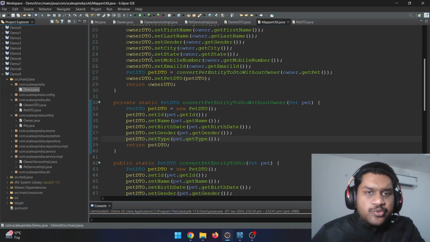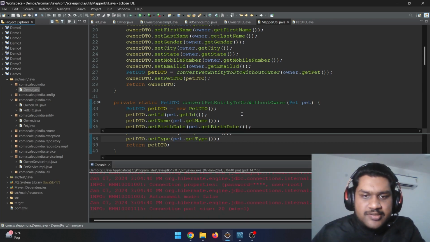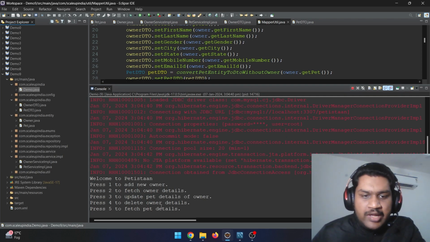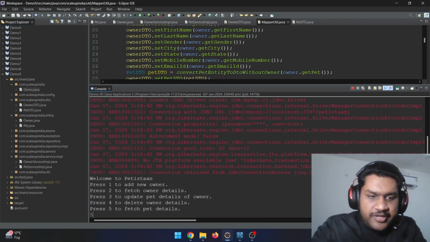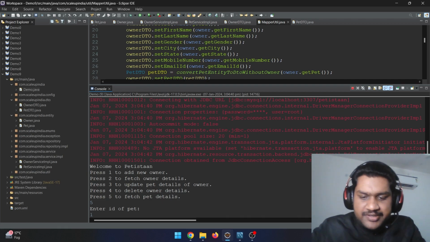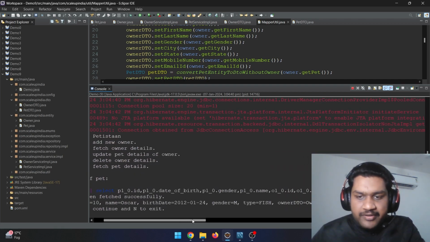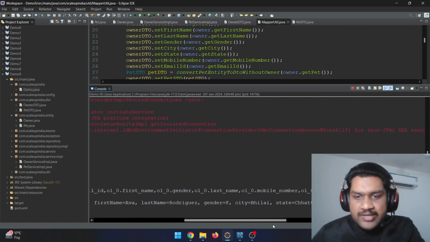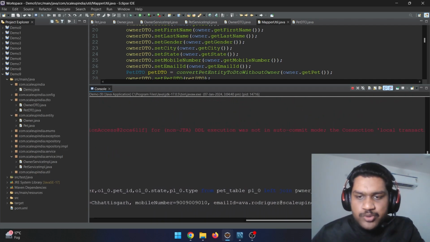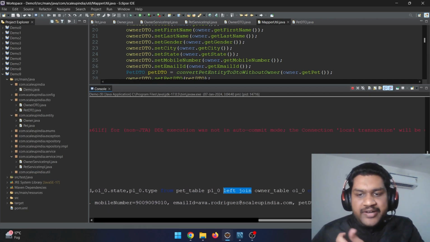Let me just go to this demo, start the code, and let us see how it works. Again it says 5, so let me press 5 here, let me say 10 here, and yeah, you see it is working fine. The select query is going to be a join query here. As you can see, I'm getting a left join between the pet and the owner table, and that is because of the common pet ID between them.